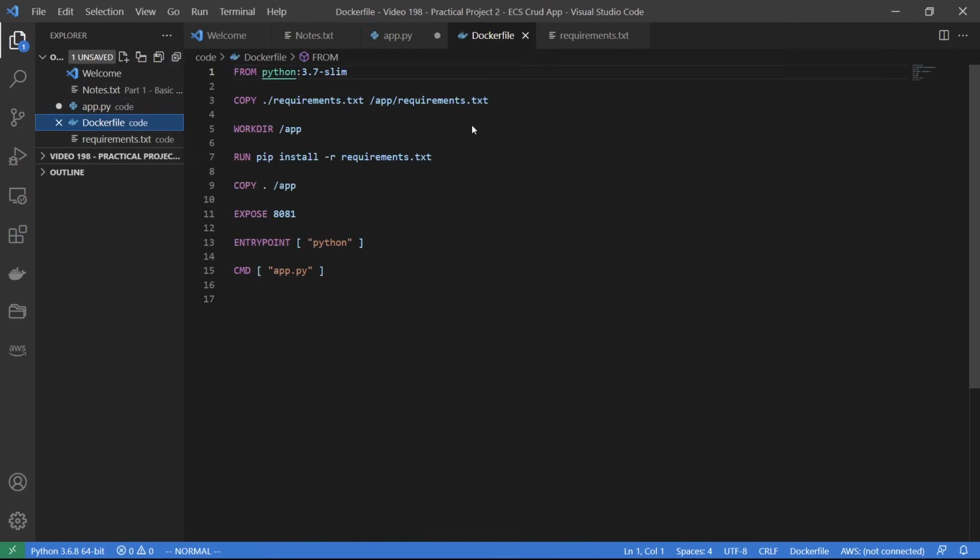And then in our Dockerfile, basic stuff here, just copying some stuff over, and we're exposing port 8081. This is important because when we set up the ECS cluster, or sorry, the task definition rather, we're going to have to input the port that we want to expose. So let's go back to the console now and I'll show you how to set it all up.